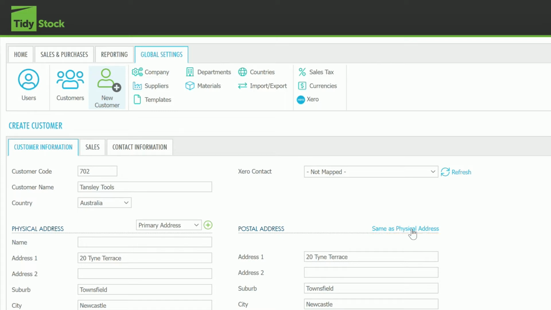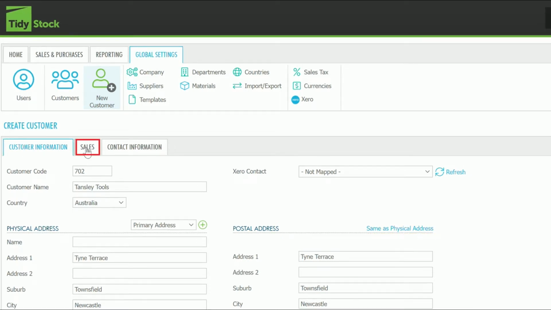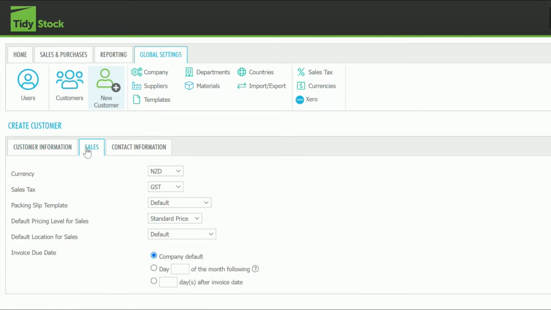Now that we've finished with customer information, pop across to the Sales tab. Here, you can change the customer's currency, sales tax, packing slip, pricing levels, and default sales locations. The options available in these drop-down lists are dependent on what you have set up in the other areas of Global Settings.